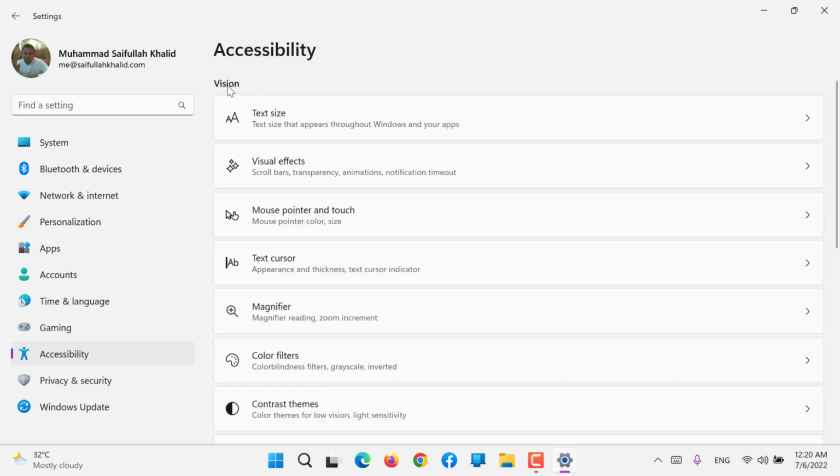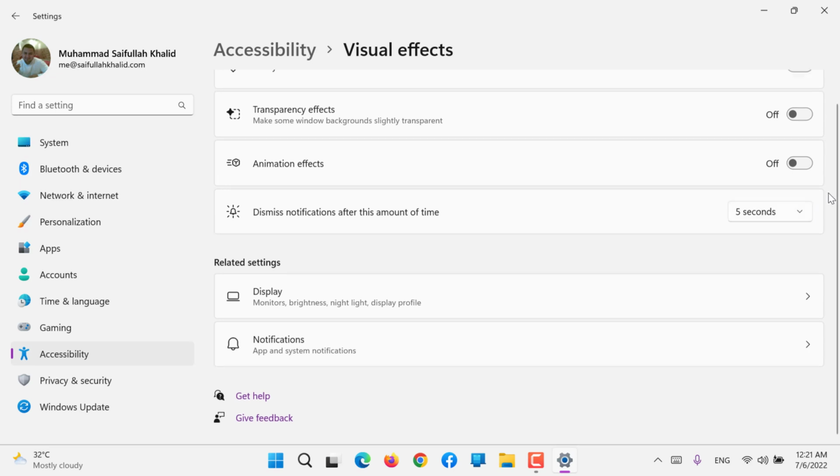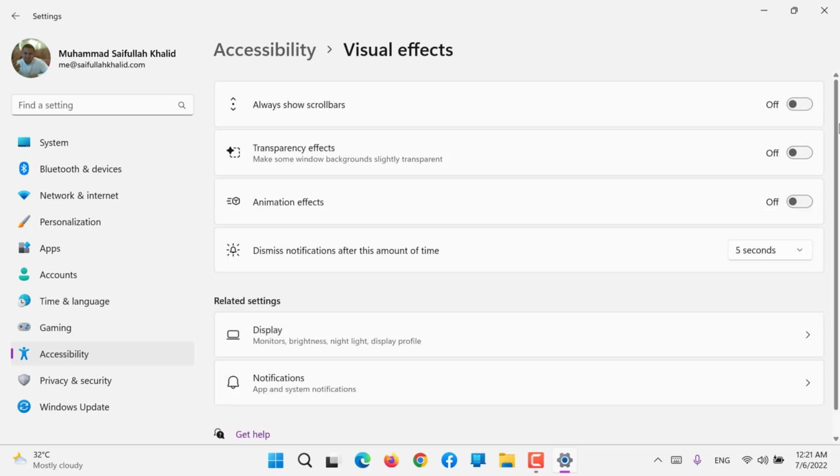Next, on our vision under accessibility, we have visual effects. In visual effects, we have four headings, that is, always show scroll bars. You can see here on the right side we have scroll bars. This is the scroll bar on the right side, the gray one.